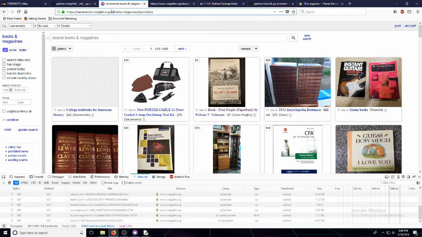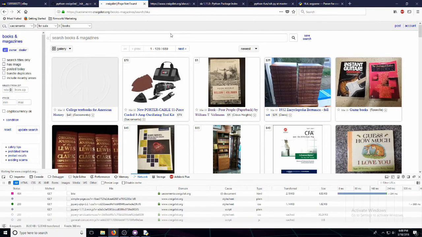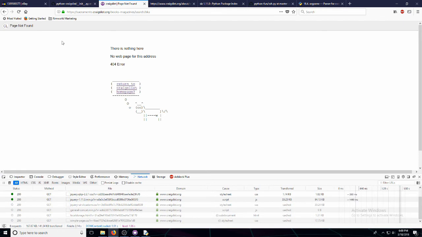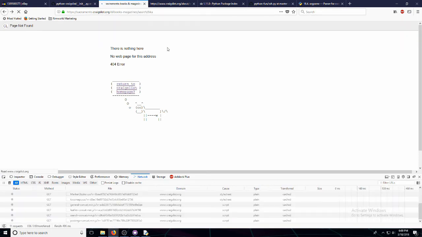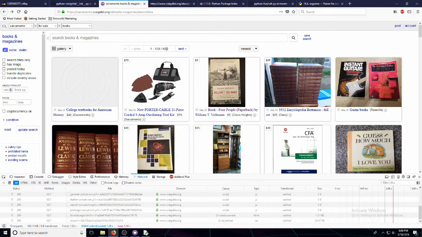Interesting. Don't know why the /D is there. What happens if we get rid of that? Let's see. No attribute, return to Craigslist homepage. Yeah, okay. Whatever.